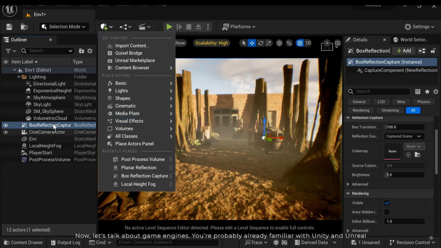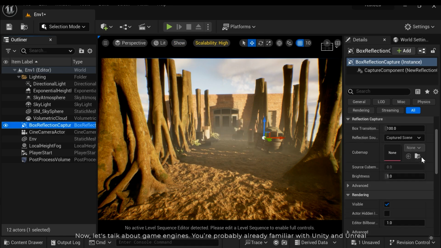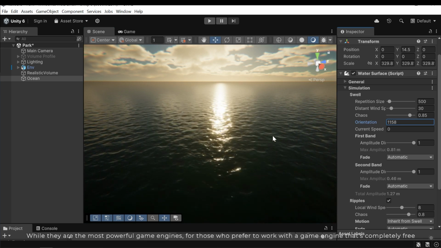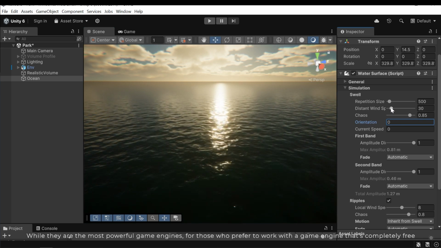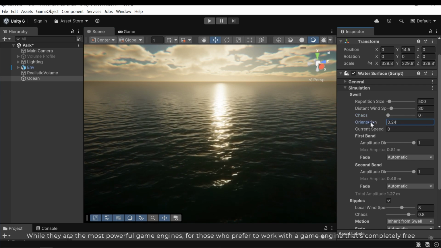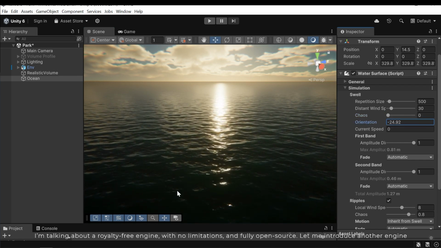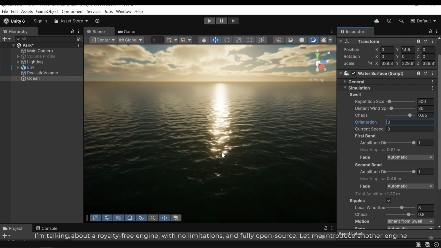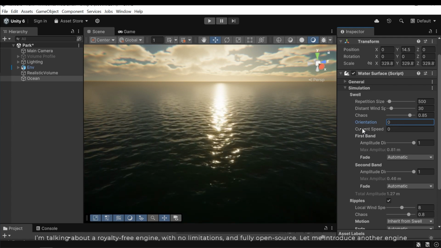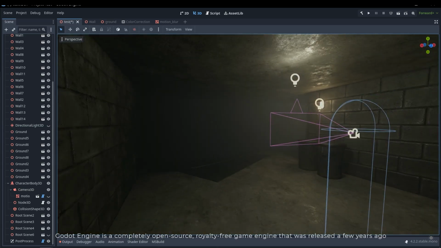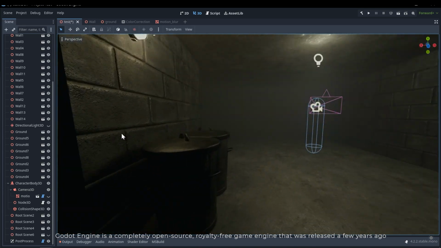Now let's talk about game engines. You are probably already familiar with Unity and Unreal. While they are the most powerful game engines, for those who prefer to work with a game engine that's completely free, I'm talking about a royalty-free engine with no limitations and fully open source, let me introduce another engine. Godot Engine is a completely open source royalty-free game engine that was released a few years ago.